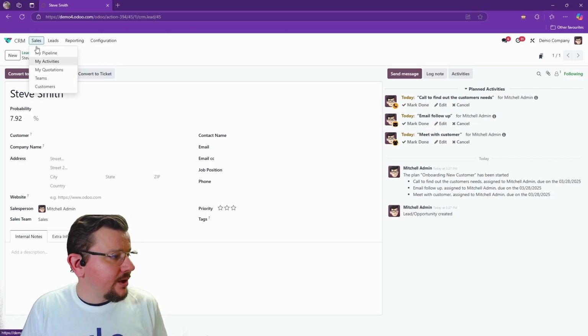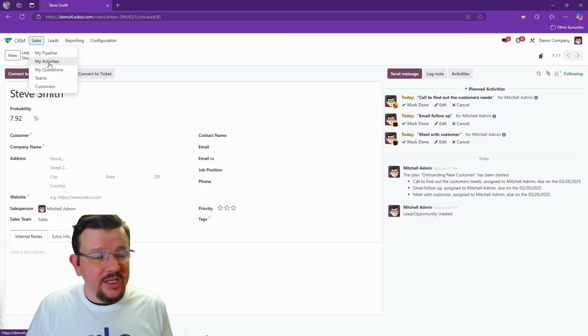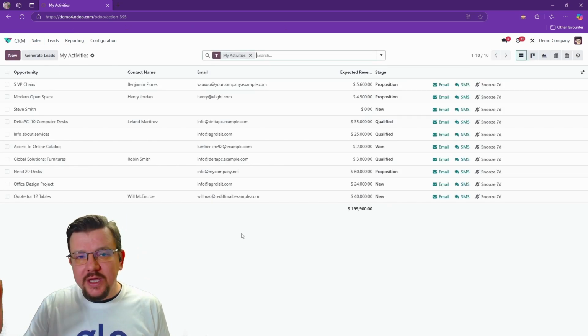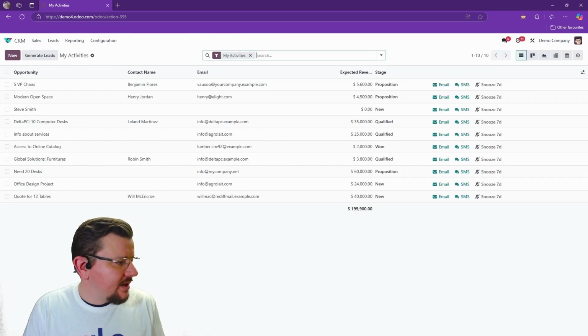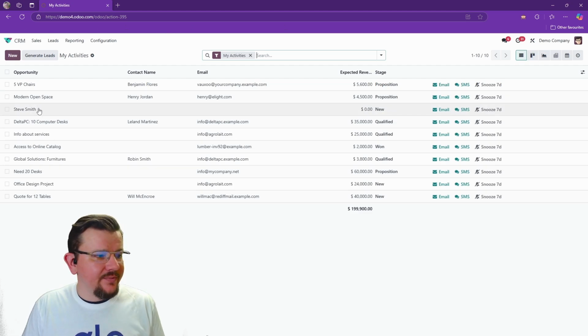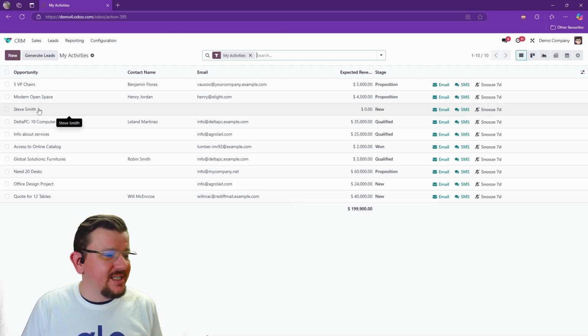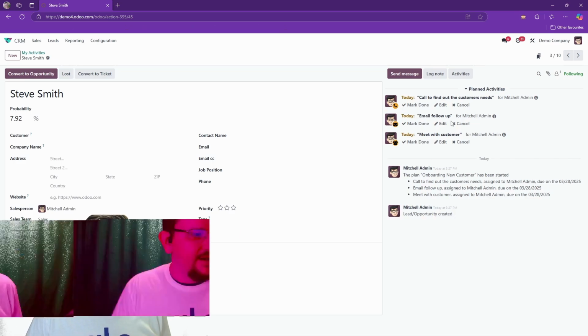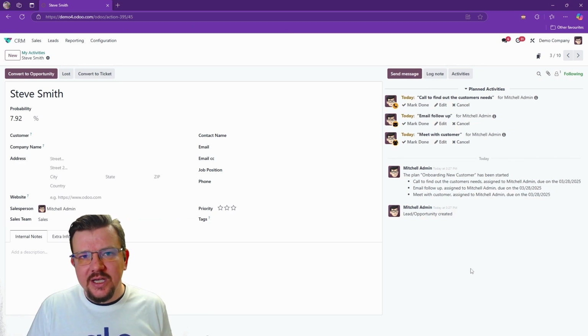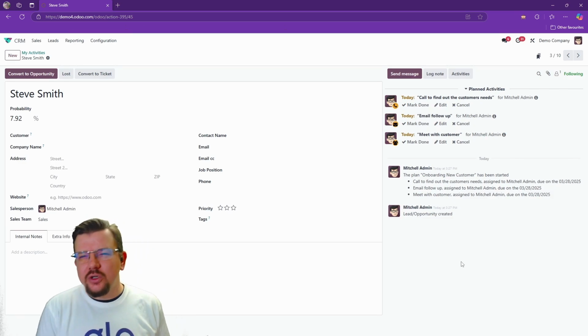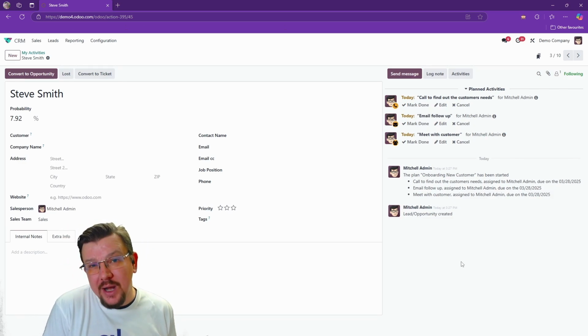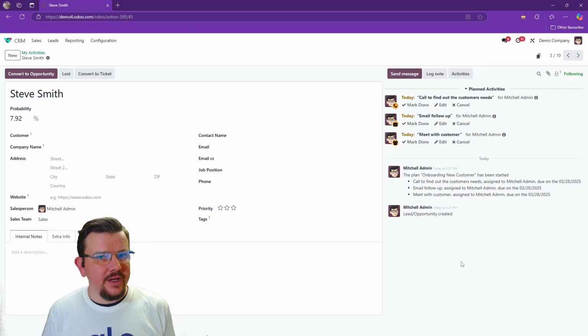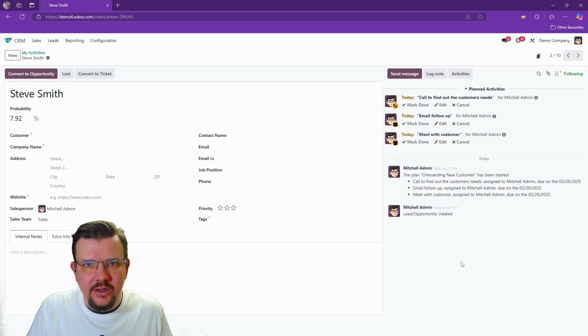So now if I go to my activities in the CRM app, I can see all the activities that have been planned for me. And here is Steve Smith. So I know that I've got something that I need to do for Steve Smith. If I click this, it takes me to the CRM and shows me the activities that I need to do. So it's a very easy way of making sure that your staff are following a set plan, a set onboarding, or whatever you need them to do when new leads and new opportunities arrive.